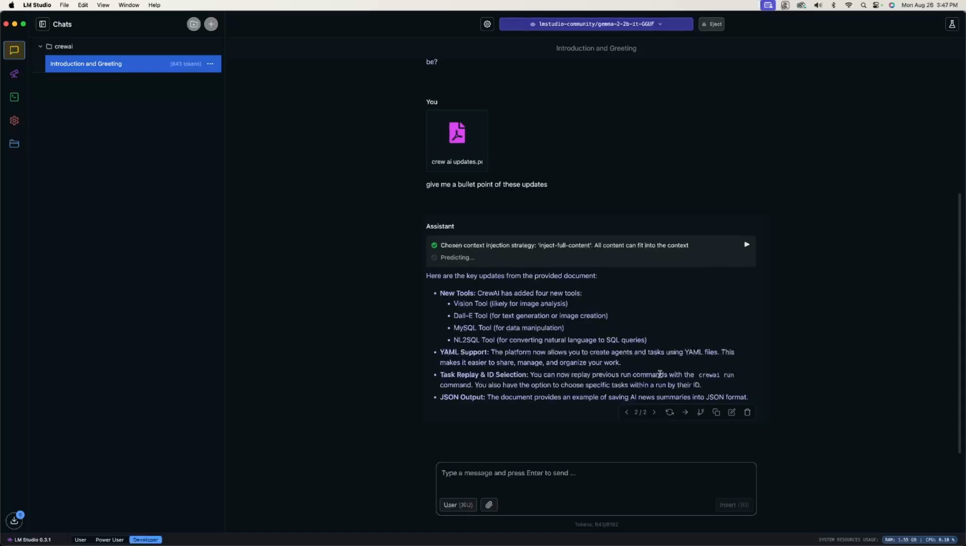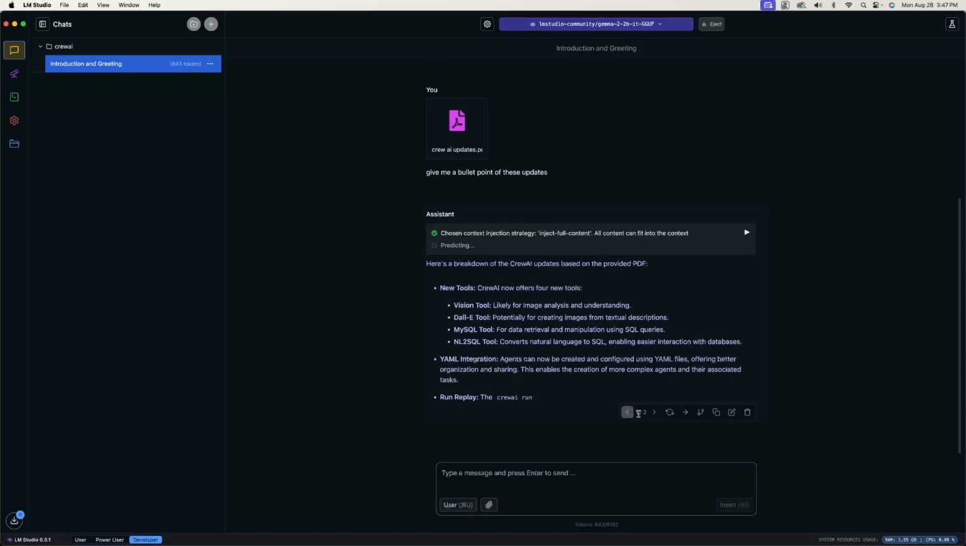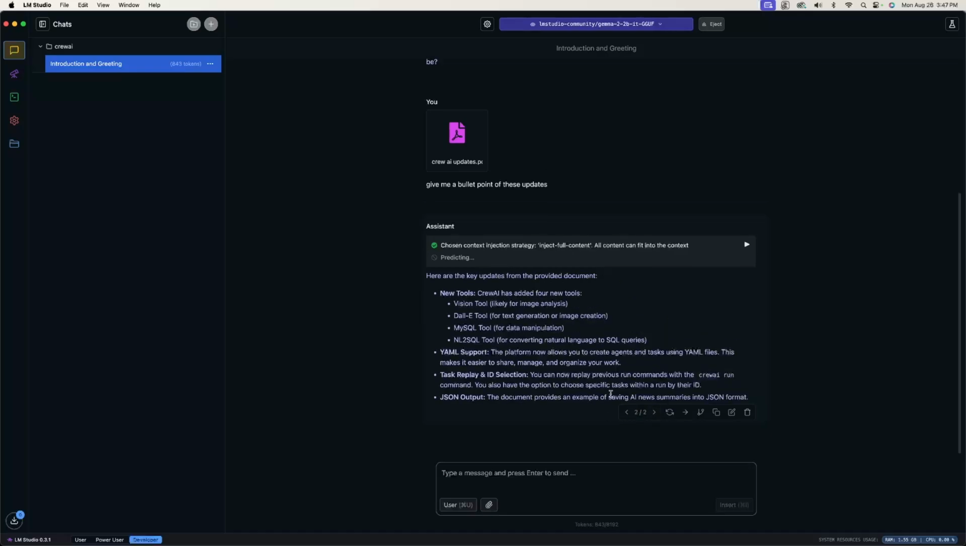And what I did is I clicked this regenerate message. So it gave me a different response based on the same prompt. And this is a nice to have feature. Like I mentioned, now we can go through the different responses that it gave. And this is now more like ChatGPT's interface. This is just a really nice to have feature.